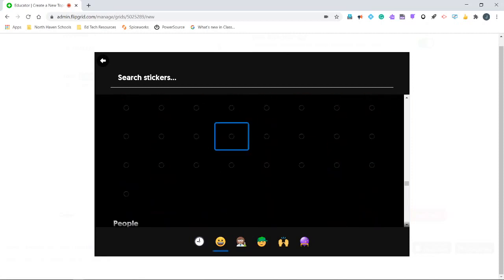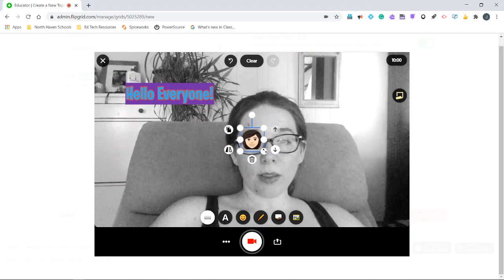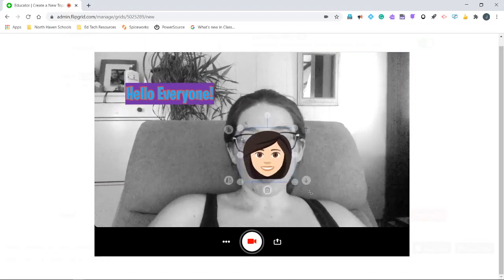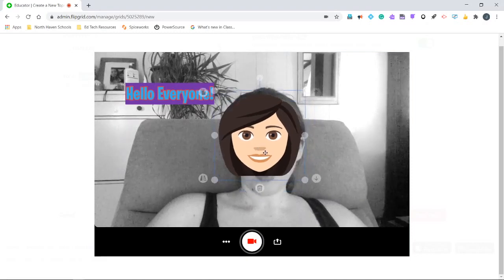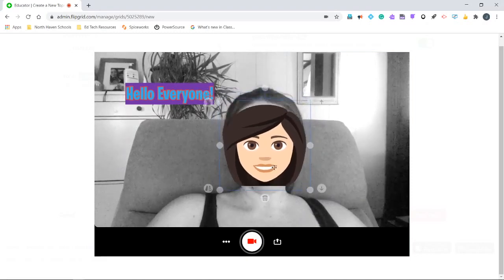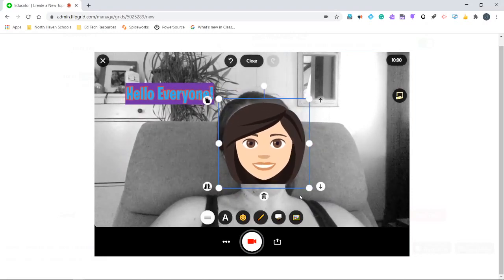So for instance, I could choose that emoji. I can make it really big. And I could put it over my face if I was a student and I was nervous about sharing my face.